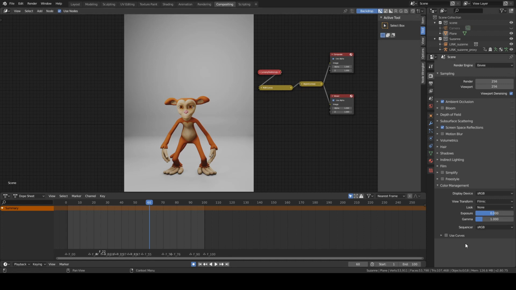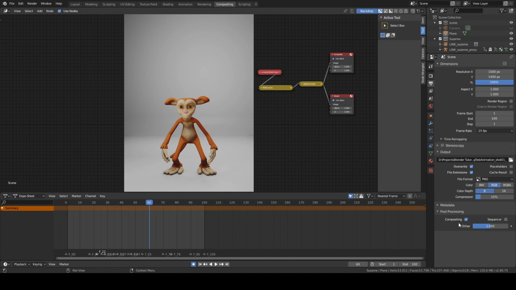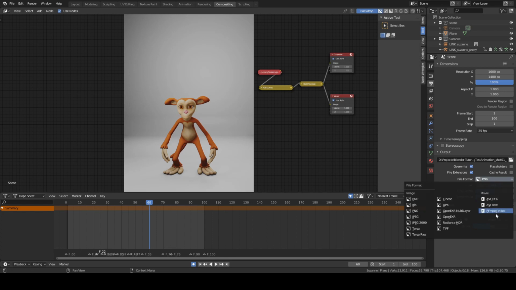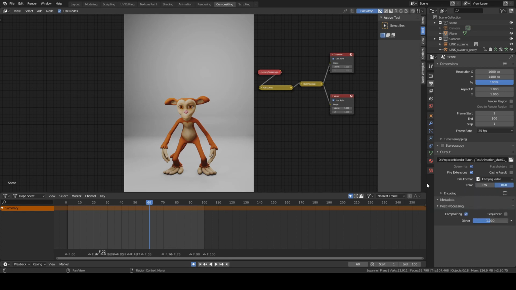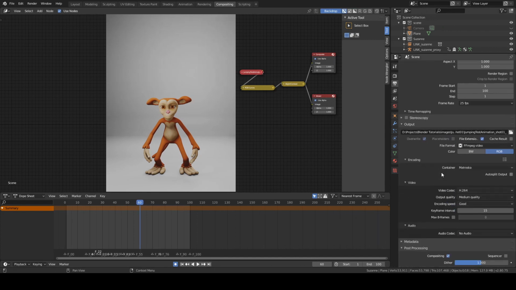Now remember, we are currently in the compositor. So under post-processing, we need compositing checked here, which it is by default. Leave the sequencer turned off. And what we can now do is go over here and talk about our video formats. As we discussed in the previous video, I like to use this FFmpeg option because that just gives us lots more options down here under encoding.